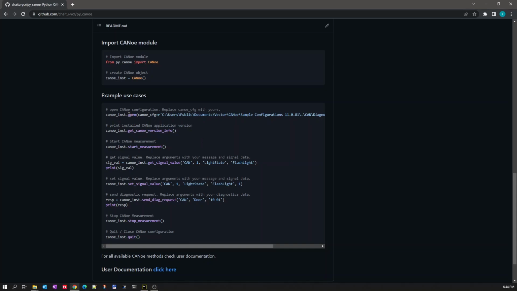In the last video, we saw how to open a CANoe configuration using the PyCANoe package, and also how to start the CANoe measurement. Also, we saw how to stop a measurement and to close the CANoe configuration.